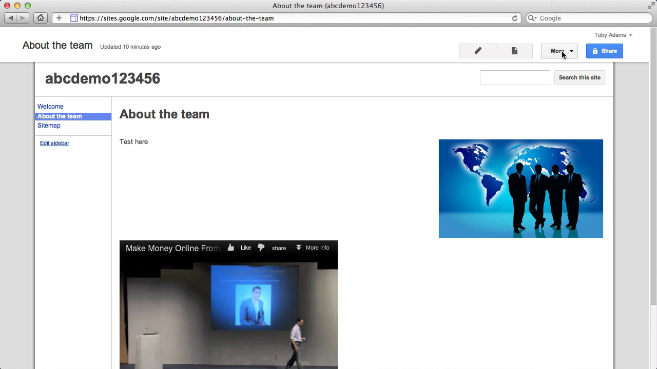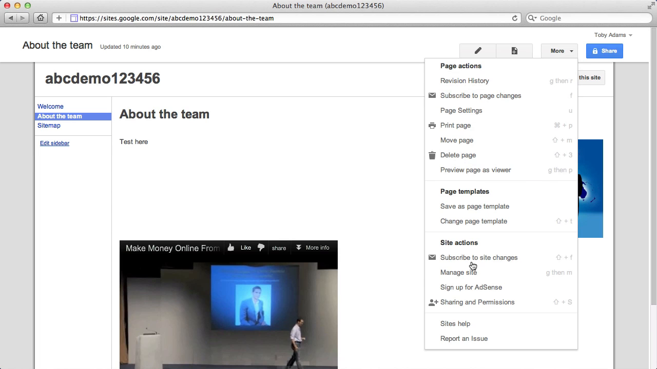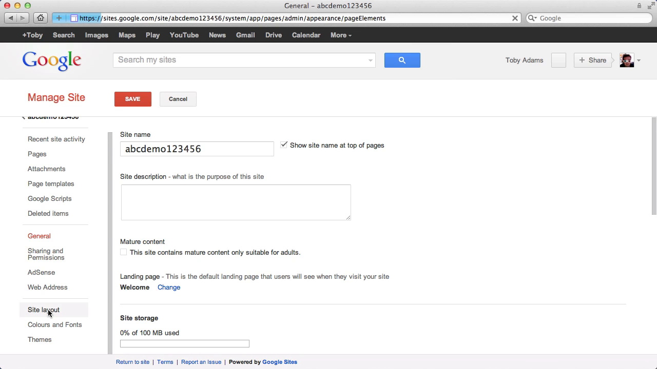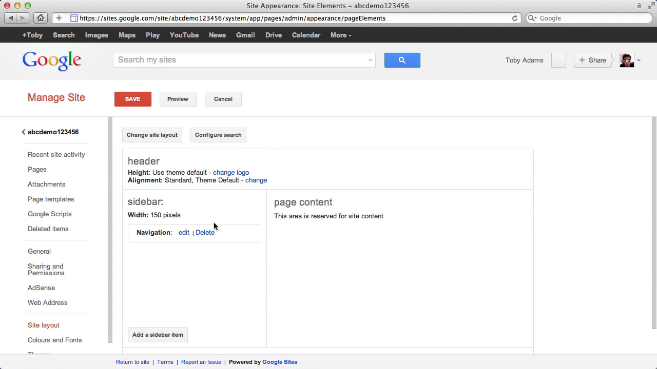So if you click on your More button up here and go to your Manage Site menu, if you come down on the left hand side, there's the site layout, which allows you to change how it's physically laid out. And I've shown you that before very briefly, but I'll let you play around with that. But you've also got colours and fonts here.